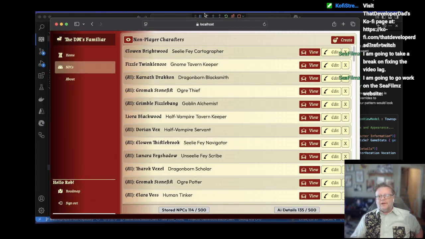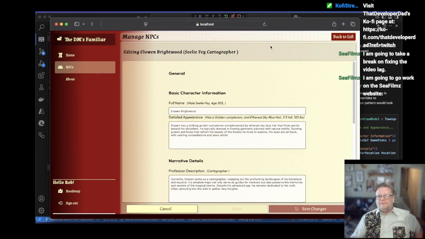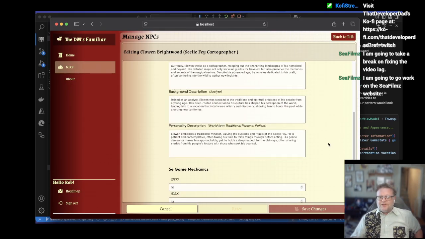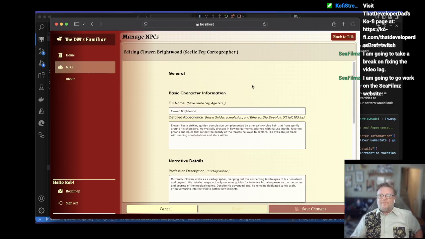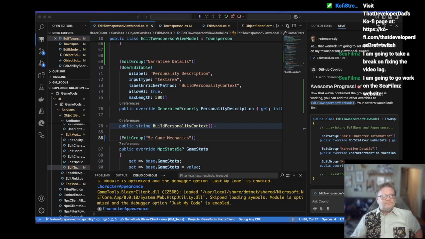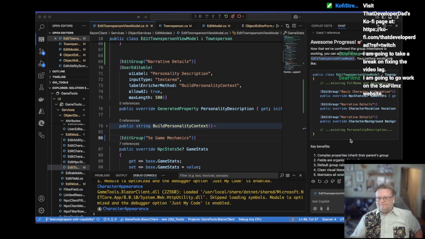All right, Lom Brightwood, let's edit. There's nothing in general. Basic character information, narrative details, 5E game mechanics. Thing of beauty. Dude, this is working nicely.